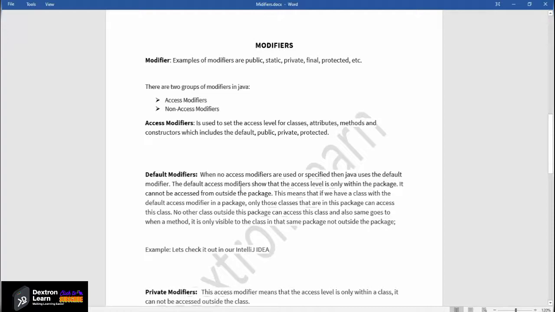So there are two main groups of modifiers in Java. We have the access modifiers and the non-access modifiers. The first, the access modifiers, are used to set the access level for classes, attributes, methods, and constructors, which includes the default, public, private, and protected. So when we see protected, public, private, or the default used, they are known as access modifiers. Now let us explain this one by one.